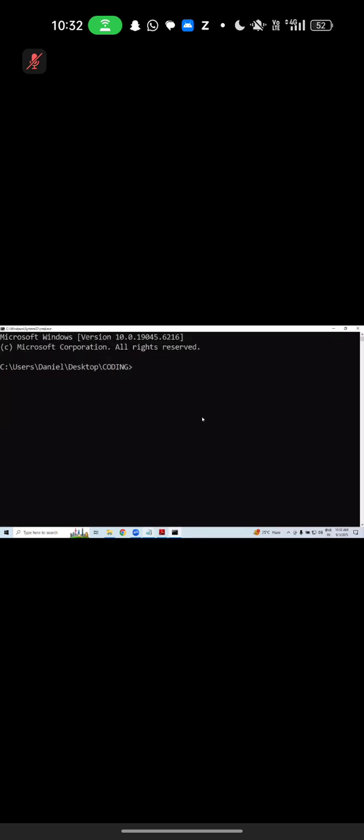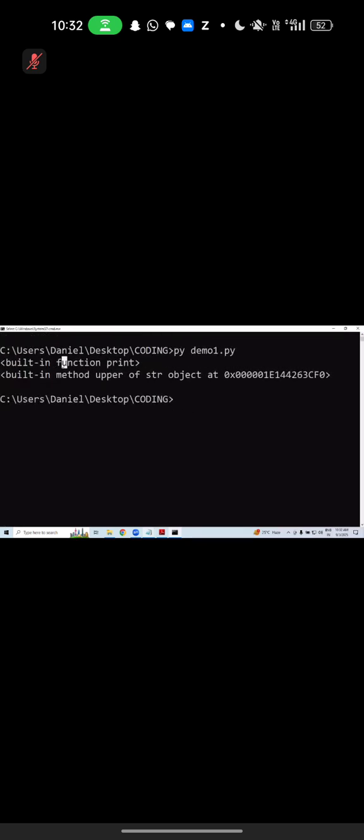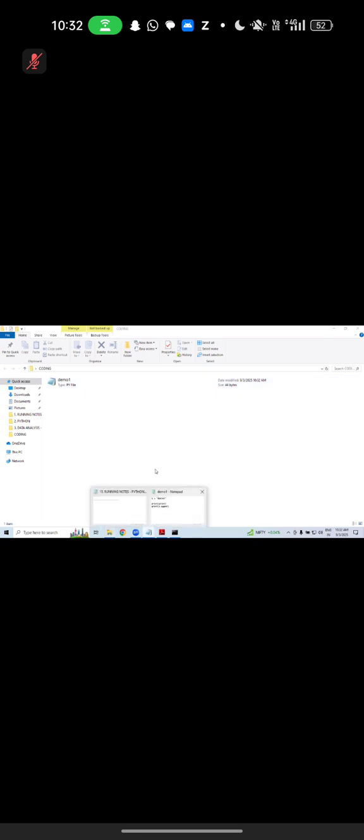Nobody ever proves it like this. But this is one extra step you are learning. Please focus. Function. What is the function name? Print. Method. What is the method name? Upper. Where is it actually? In the str object. This is the proof, man. Did you understand? Yeah, very good.